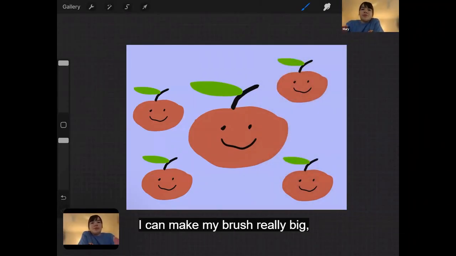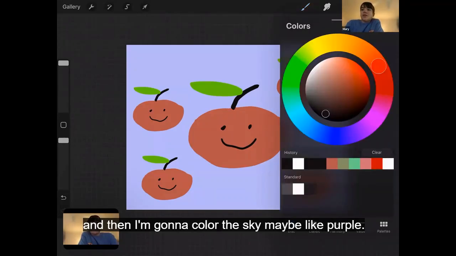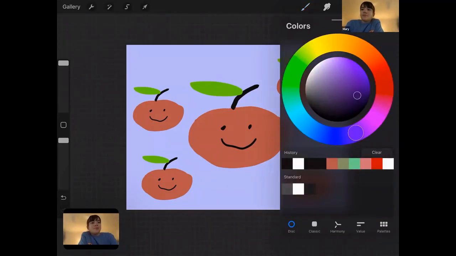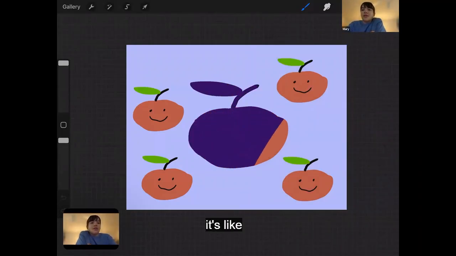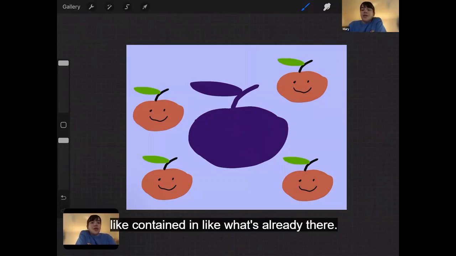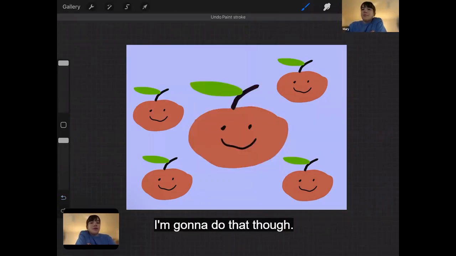So I'm going to make my brush really big, and then I'm going to color this guy maybe purple. And then you can see I'm drawing right now outside of it, but since I alpha locked it, it's still contained in what's already there. I'm going to undo that though.